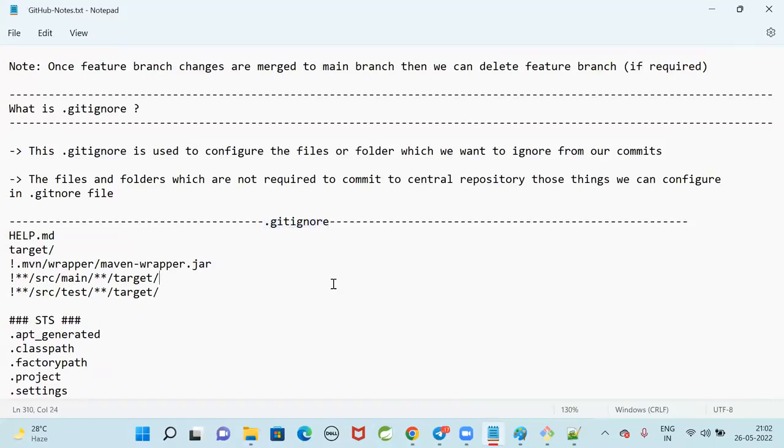Understood? What is .gitignore? This .gitignore is used to configure the files or folders which we want to ignore from our commits. The files and folders which are not required to commit to the central repository, those things we can configure in the .gitignore file. Sample .gitignore file I have given for you guys. Target folder I don't want to commit.